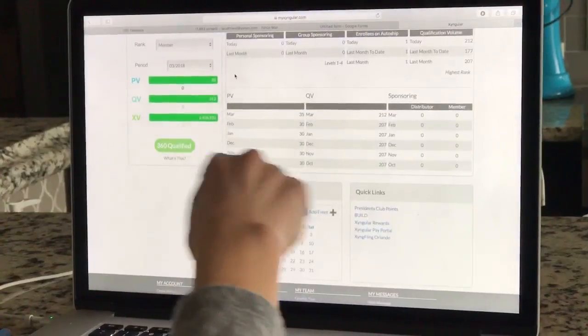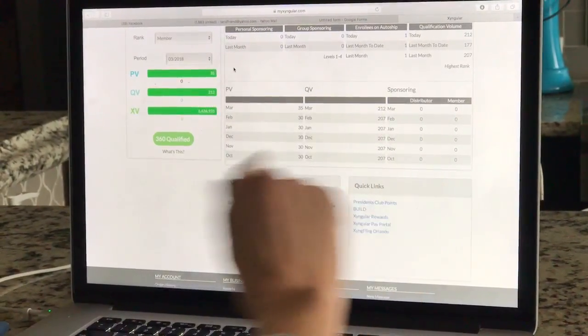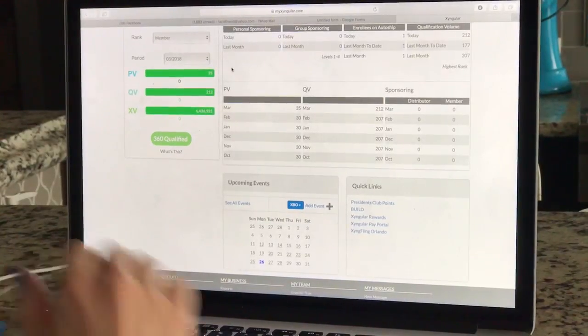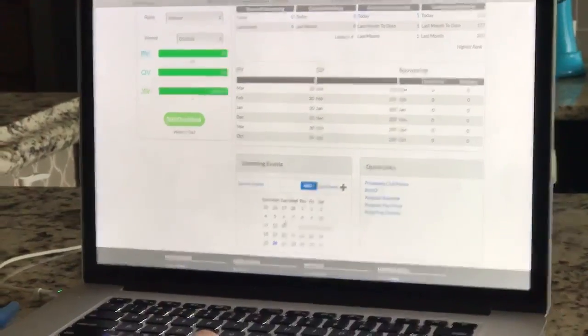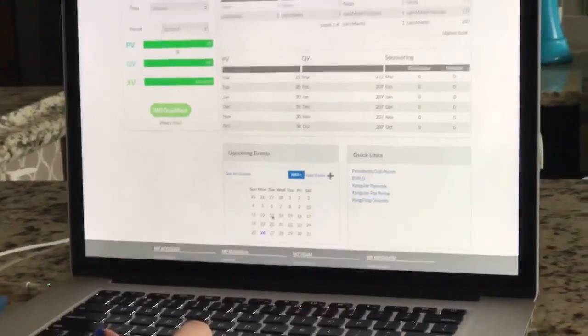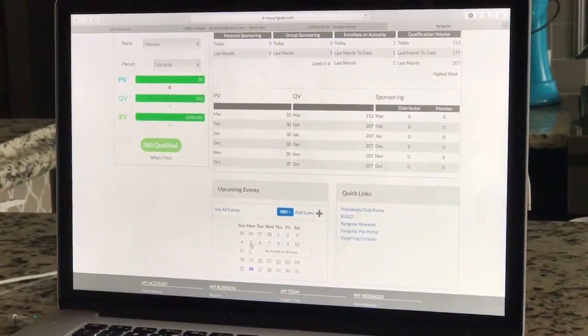Then it's going to show you six months' worth of all of those things: personal volume, your qualified volume, and if you've sponsored anyone, all right? The calendar is easy. It's just going to show you what's going on in the Xyngular world. If it's underlined, something's going on, and if you hover over it, it'll pop up. If nothing's going on, then it shows no underline.